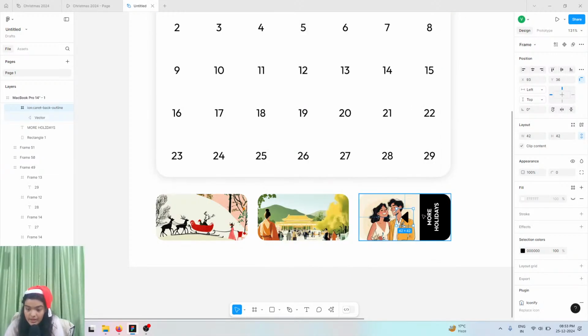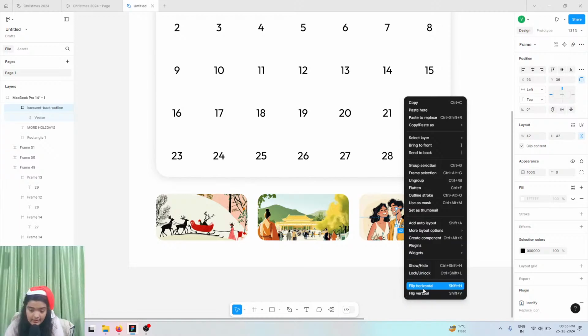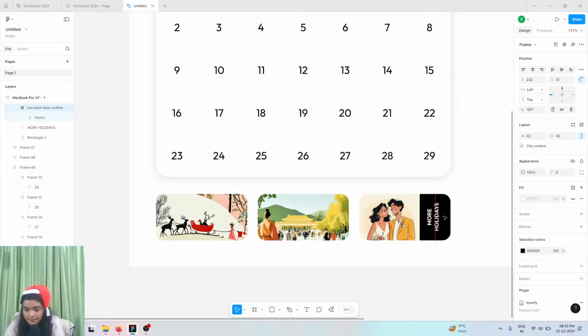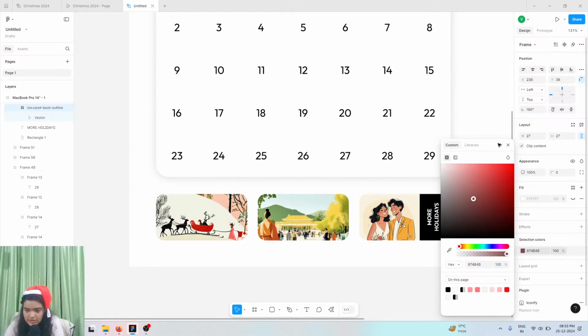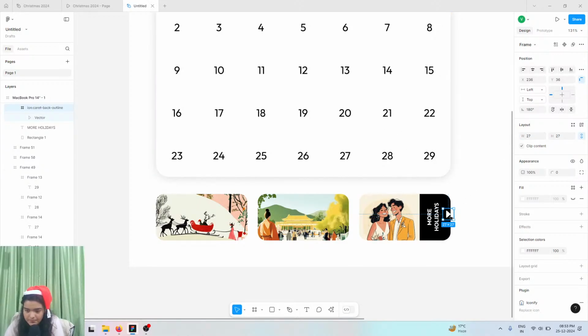Very simple stuff. Right click, flip horizontal, bring this right here, make sure the width and height is locked together, and then you're going to reduce the width. And let's change the color to white so that it just becomes visible. And we're going to place this right here.